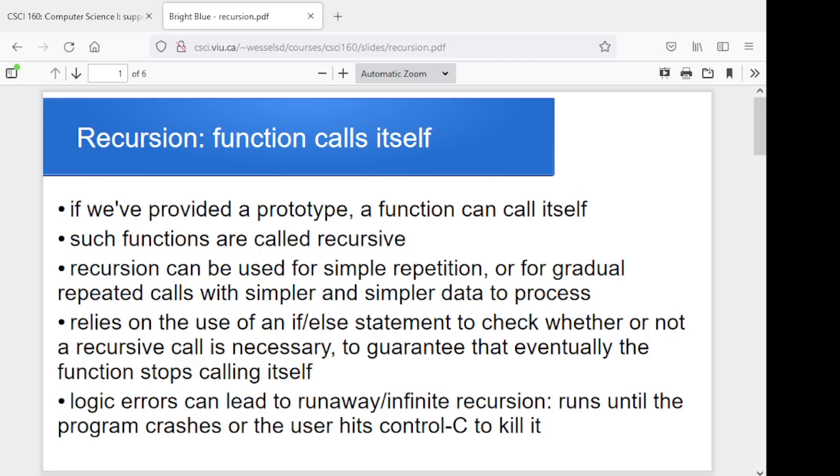Now, there are a couple of things that we have to worry about. We have to provide a prototype, that sort of one-line shorthand version of the function first, and then later on, someplace further down, for instance, after the main routine, we give the full version of the function. Having that prototype allows it to refer to itself by name and to essentially call itself. So, usually the way this is used is either to get repetition in or to have a function run itself over and over and over again, but passing simpler data to itself at each step.